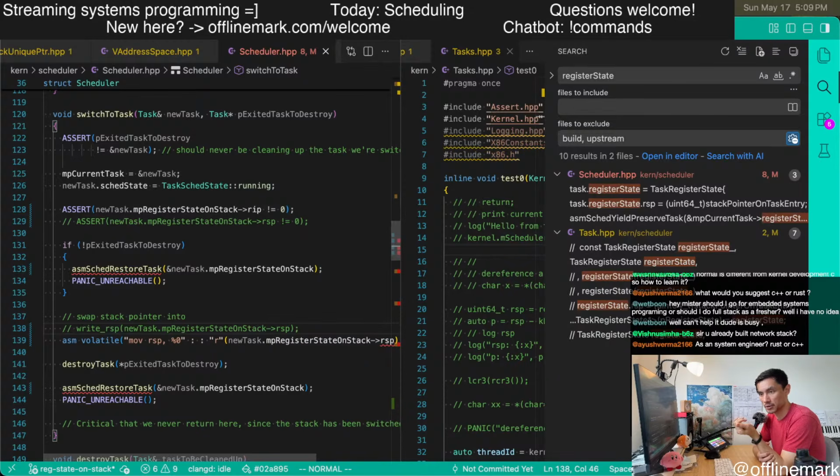As a systems engineer, Rust or C++? Yeah, I mean, probably Rust. Like I said, it depends on if you have certain ambitions to work specifically for C++ companies, but otherwise, I would just go with Rust. What's a network stack? No network stack, just no network stack yet.